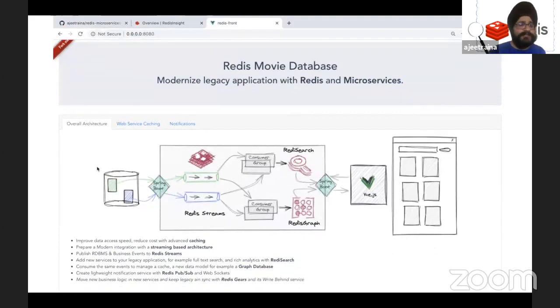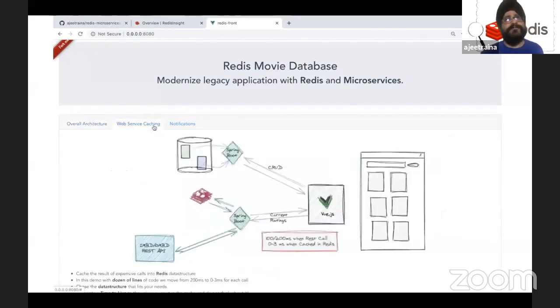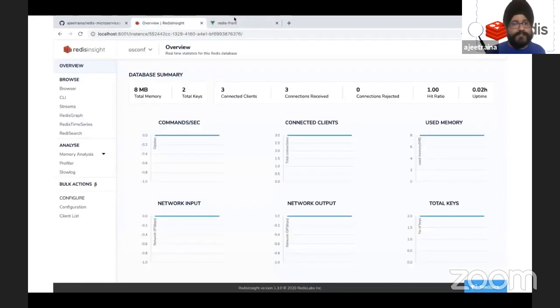The whole idea is improving the data access speed. Since we are talking more about the performance side, here we will see how we can gain a latency of around 1 millisecond with Redis. With a MySQL database, it usually takes around 100 milliseconds, more than 100 milliseconds. But with Redis, we expect less than 1 millisecond.